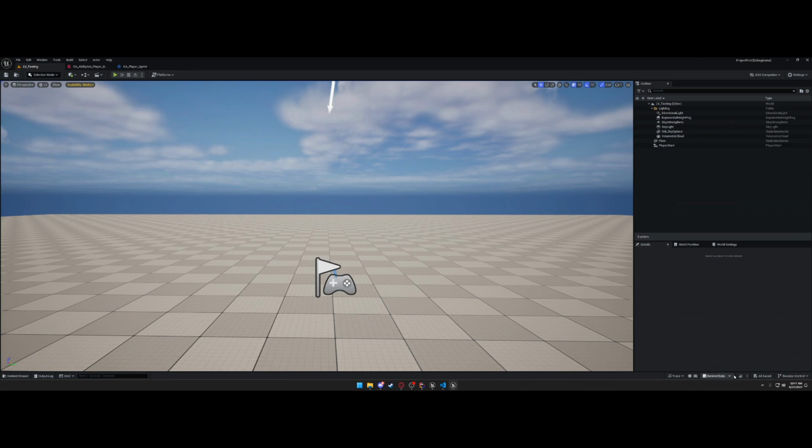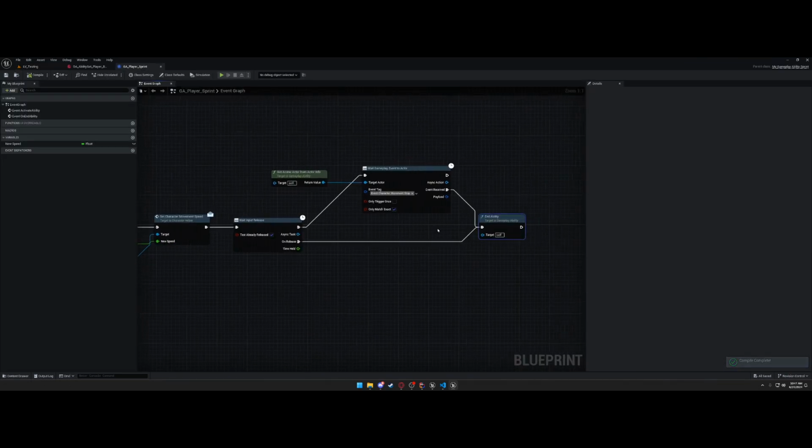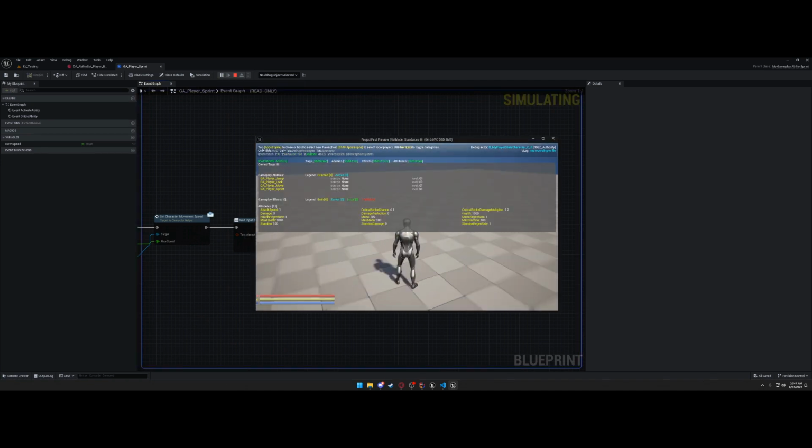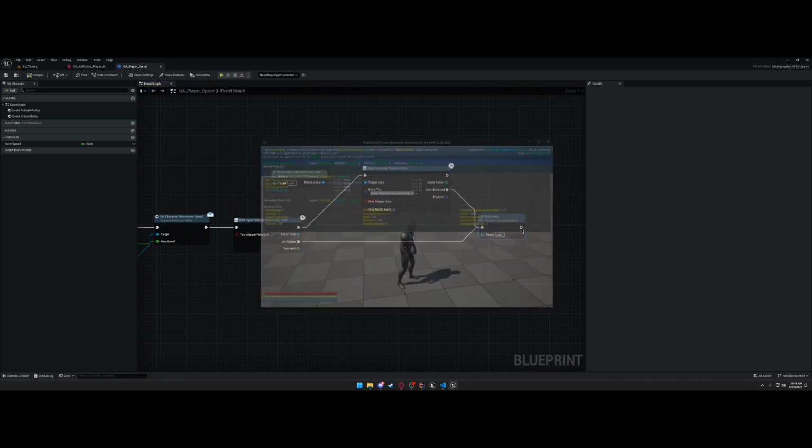Now let's compile. Okay. Let's see. So we're gonna debug. I'm still pressing shift. I'm gonna stop pressing W. And it's not working, but there's a reason why it's not working.